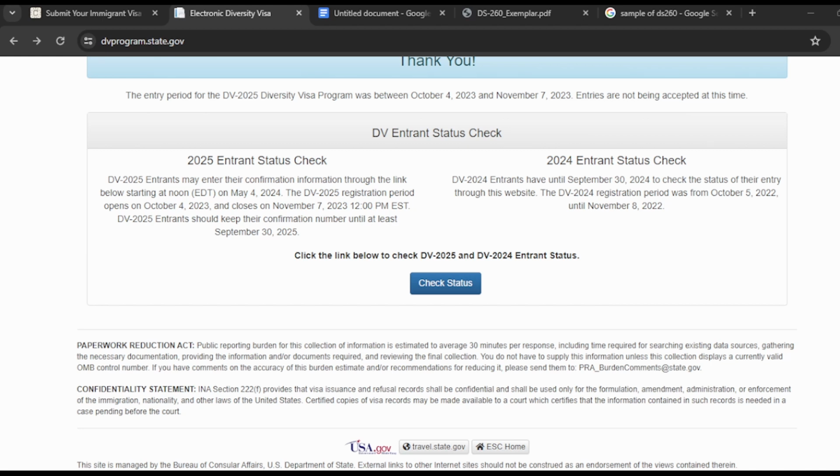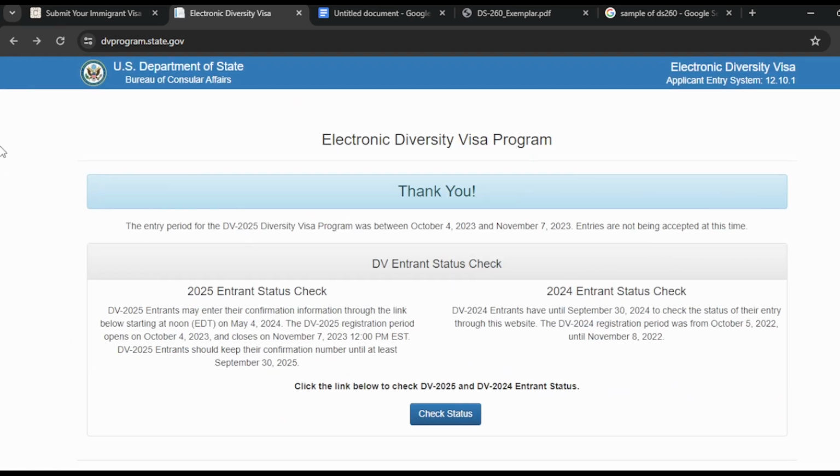So for those of you who do not know how to check whether you are selected or not, this is where you check. You will go, first of all, to dvprogram.state.gov. I want you to listen to me carefully: dvprogram.state.gov. This is the original website. This is where you can get all the information, or this is where you will go to check your information.